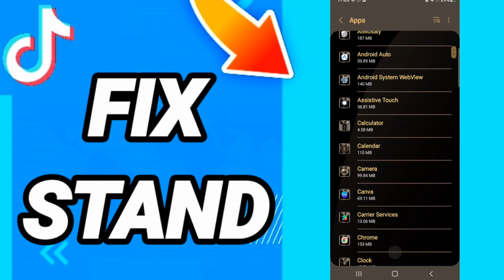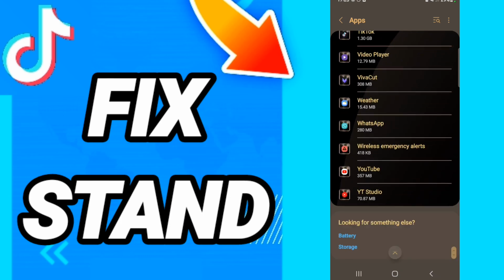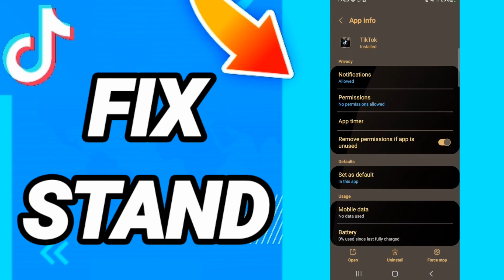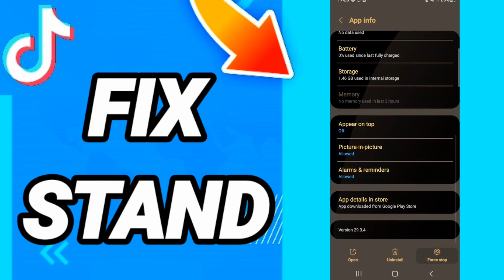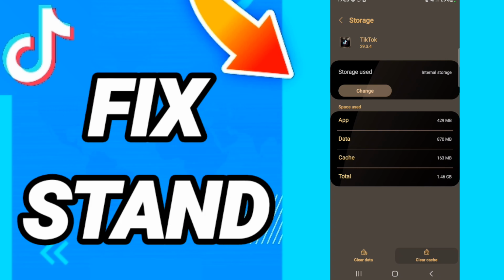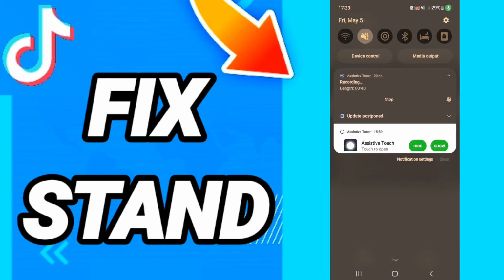When you see this list, you will go down to find the application of TikTok and you will enter. Then in this page, you will click stop. When you end this, you will enter storage. After that, in this page, you will click clear cache. Then you will click clear data. And when you end all this, as you see, you can update your application.